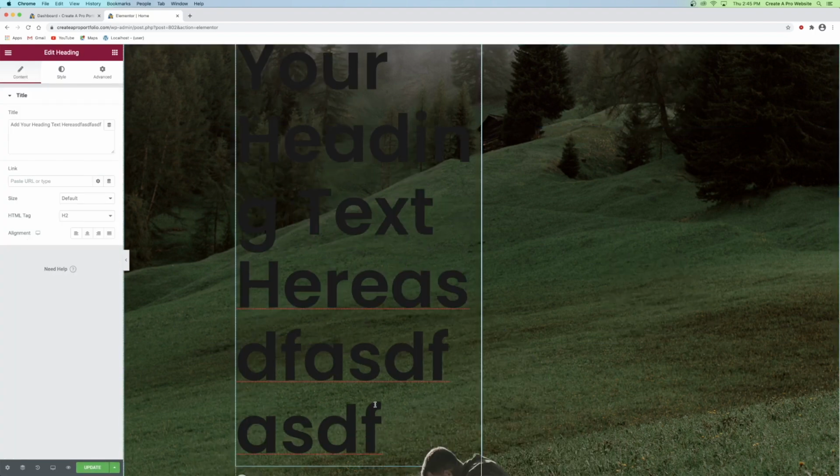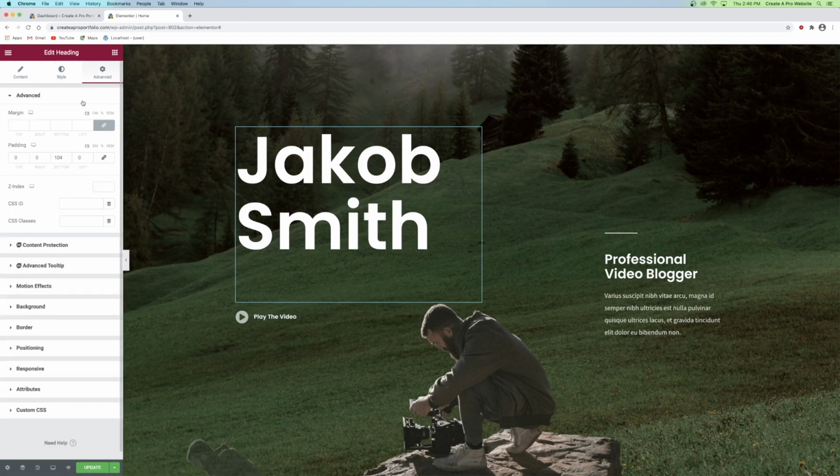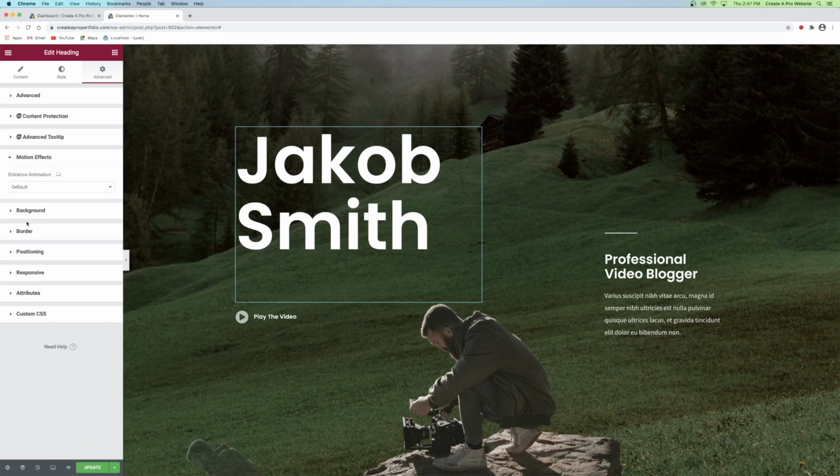As you can see, I can type directly on the page, or I can do it over here. This is the heading text. You always have three tabs. The content tab is where you decide what's going to be displayed, like you enter text or choose an icon. Then the style tab is where you decide how it's going to be displayed: what color is it, how big is it, is there going to be a text shadow, do you want it to be 3D, all of those things. And then the advanced tab, which isn't that advanced. You're just playing with margins and padding, and you also have some motion effects, and sometimes border color and stuff like that.